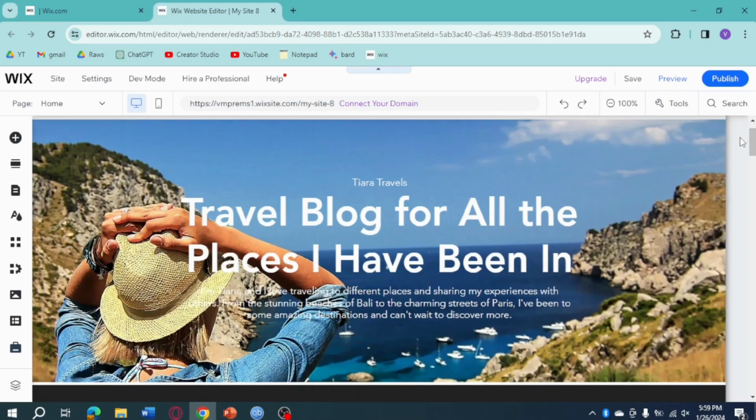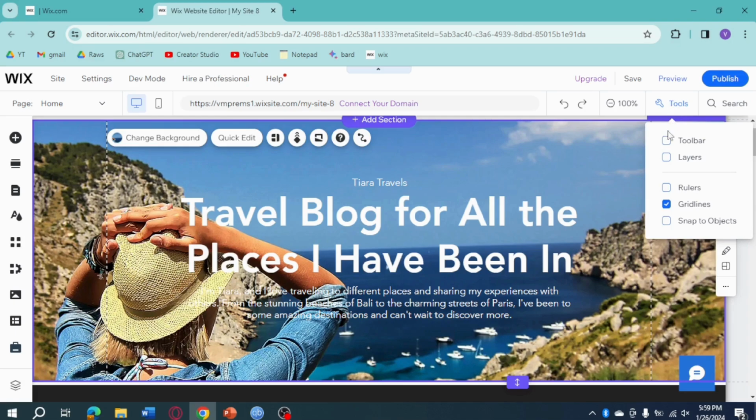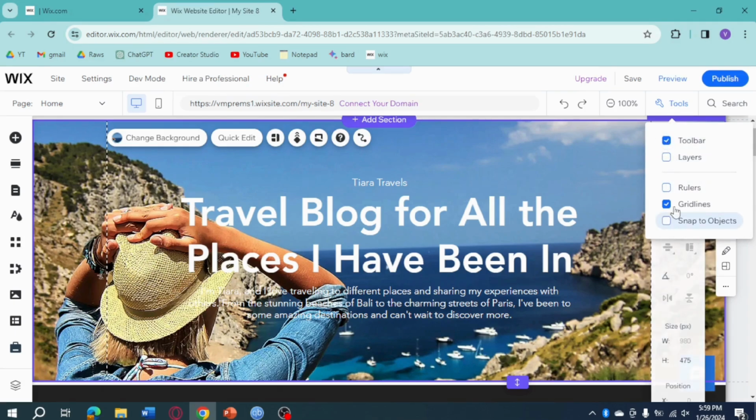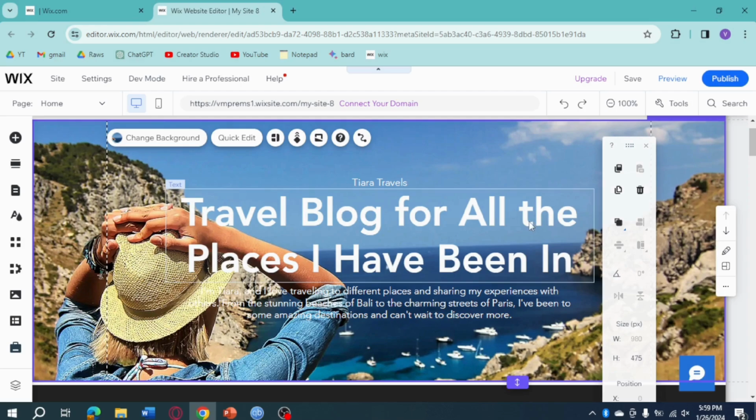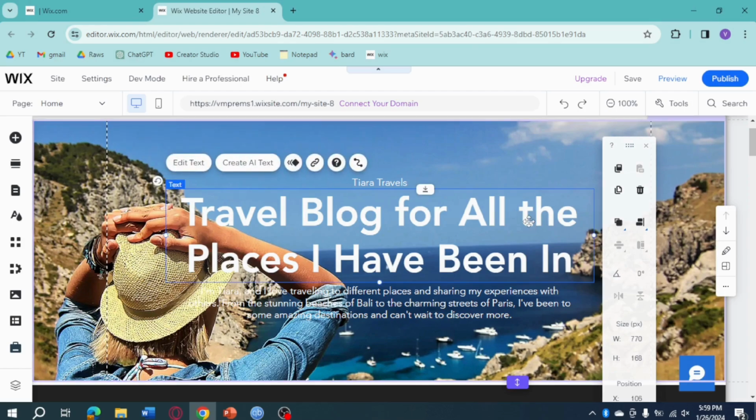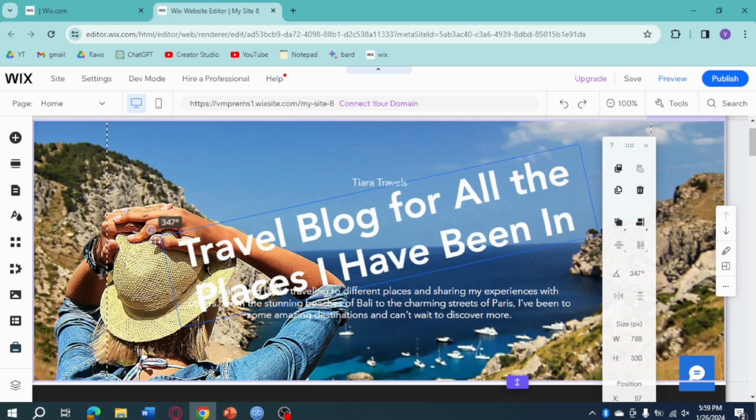And then from there, just click on Tools, click on Toolbar, and this will open your toolbar right here. Then you can just click on the text that you want. Then from in there, you should be able to just switch it out just like that right here.